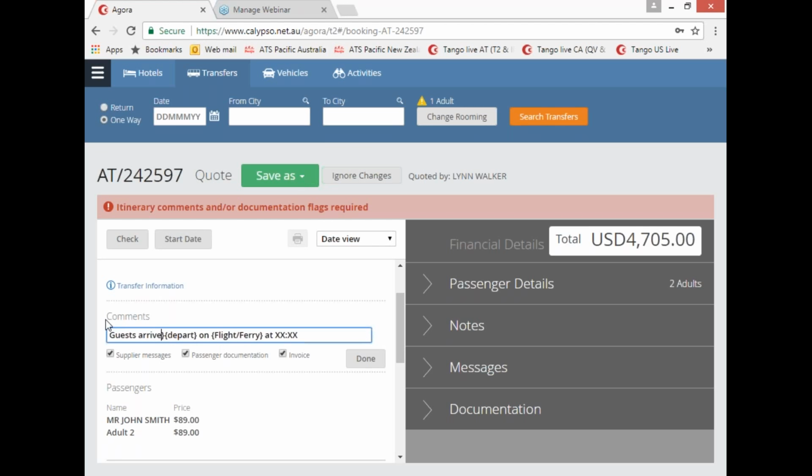Okay, so what I'm going to do here is change this information so it just has the flight information. So I'm going to say guests arrive on flight, and maybe it's VT flight 231, I'm making that up, and that's 10 o'clock in the morning that they're going to arrive. Then I can click on Done here that I've added that, and I would do the same to the departure transfer.